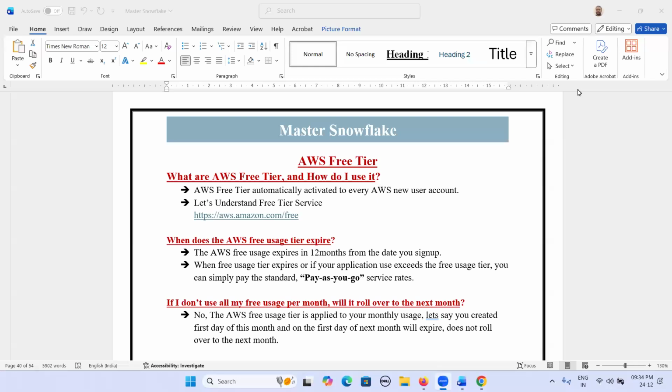I want to know whether these services come under the free tier or not. If they come as a free tier, then what are the limitations? Such kind of things I want to know. So let's start understanding AWS free tier.